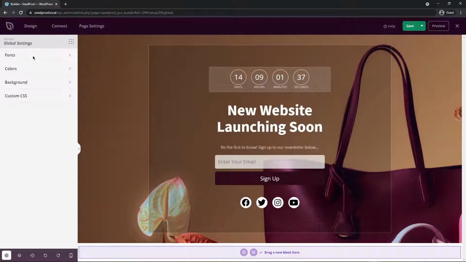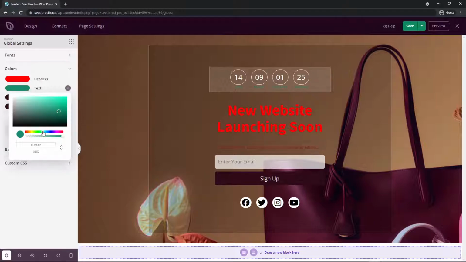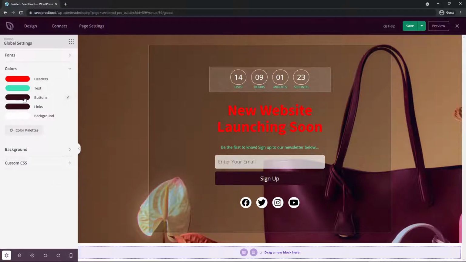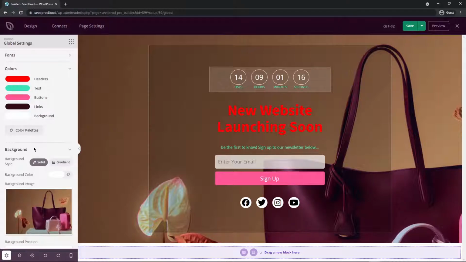Let's go ahead and minimize this and look at the colors. So we have the header color, the text, buttons, and links. So for example, we have our header, which is white. If we change that to red, you can see that that pops out. We have the text, so we could change this to another color. We have our button, make this another color, and then our background, which we're not using because we have a background image that we'll get to in a moment.